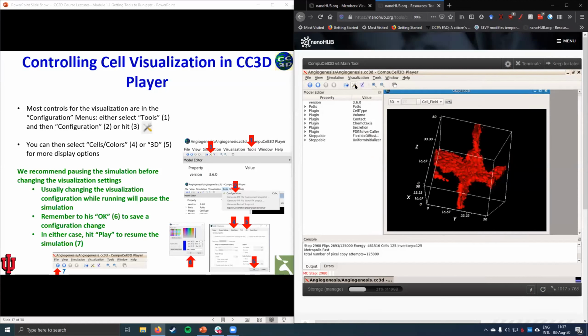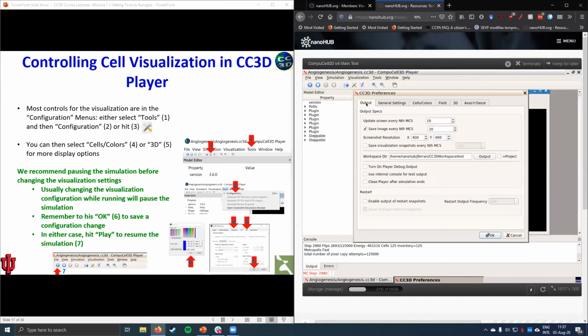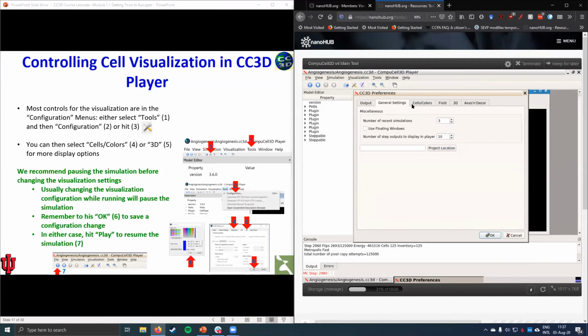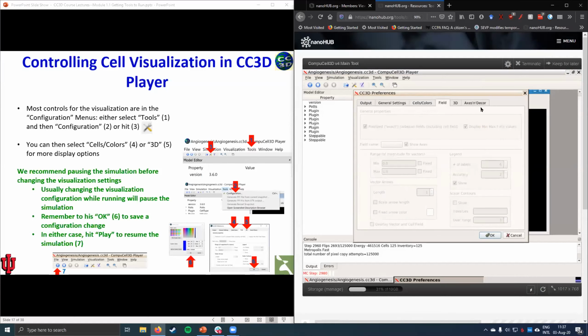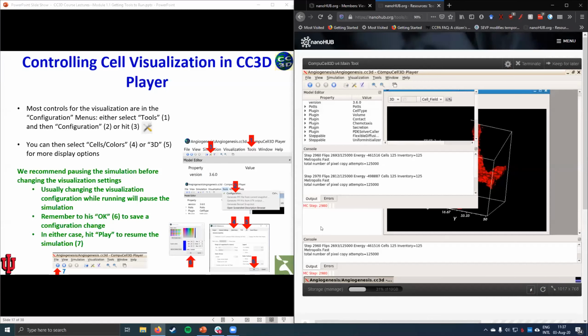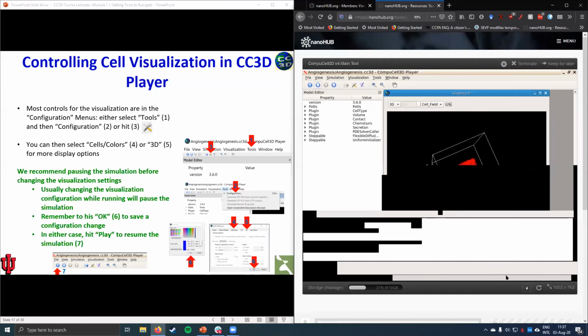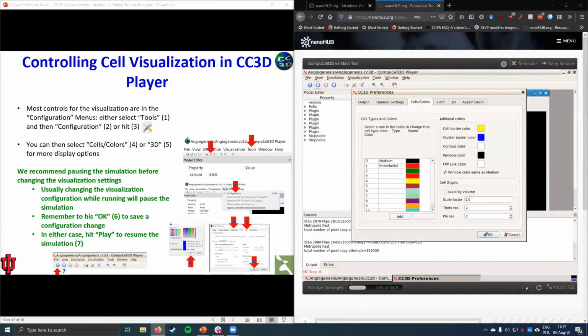Or here on those tools there. So in here, we have several things. We have output, general settings, cell colors, which right now is a blank table, field, 3D, etc. If I actually have my simulation playing, which right now is stopped, again, I have to redo that. I can come here in configurations.